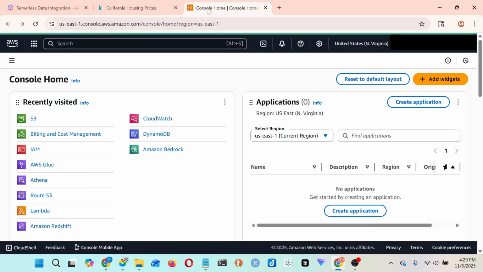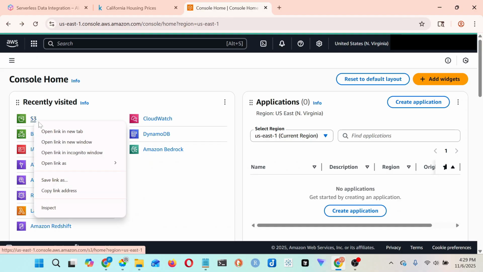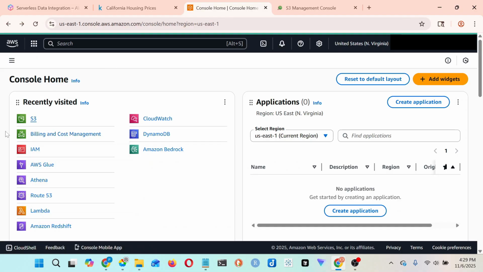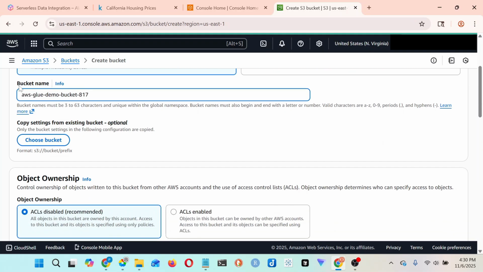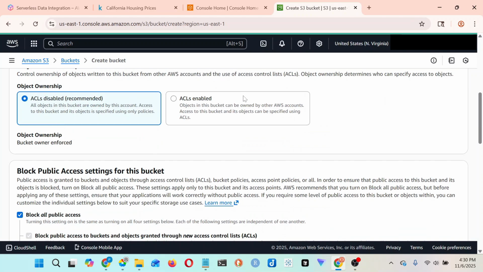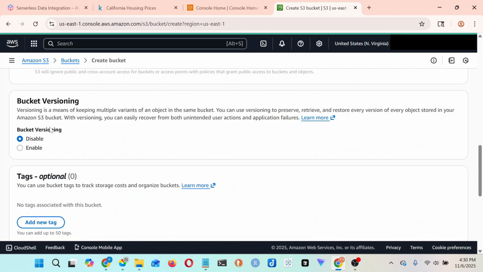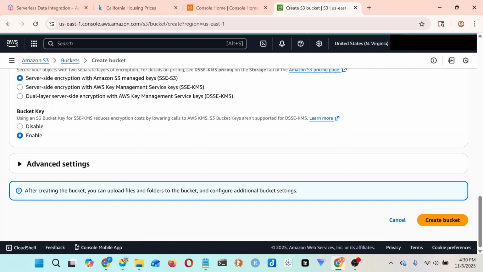I'm going to go to my AWS console. First, I need an S3 bucket, so I'm going to S3. Creating a bucket is very simple. You need to choose a bucket name, and this bucket name has to be unique across all AWS accounts. I'm going with the default settings, so I'm not going to change anything, and I'm going to create a bucket.